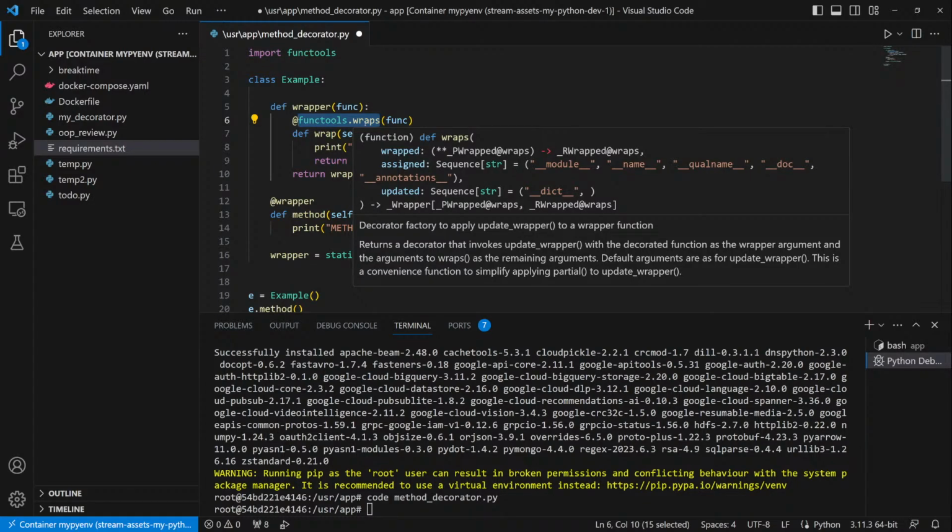Decorator factory to apply update wrapper to a wrapper function. Returns a decorator that invokes update wrapper with the decorated function as the wrapper argument and the arguments to wraps as the remaining arguments. Default arguments are as for update wrapper. This is a convenience function to simply apply partial to update wrapper. None of that makes sense. Okay.